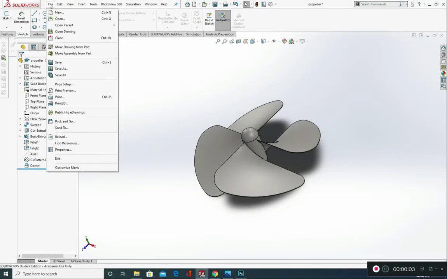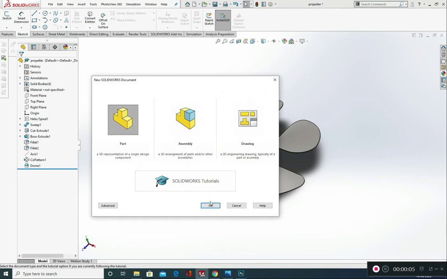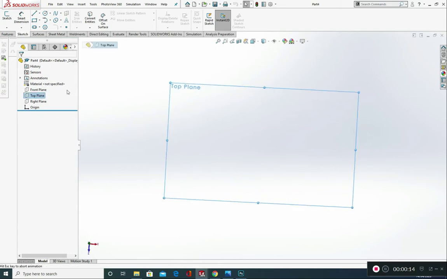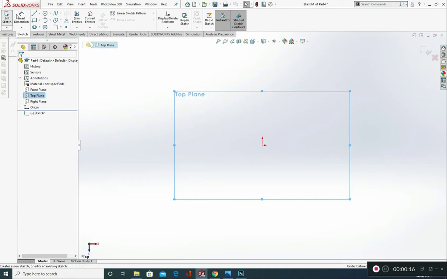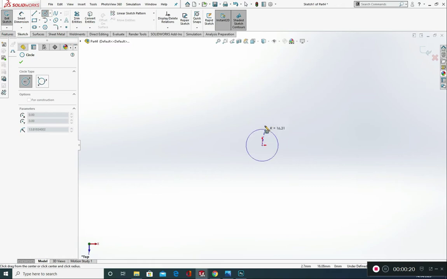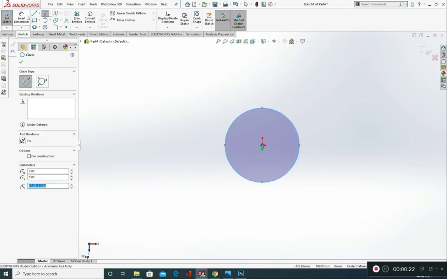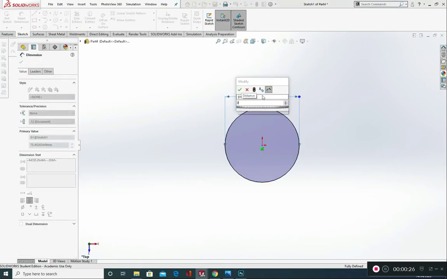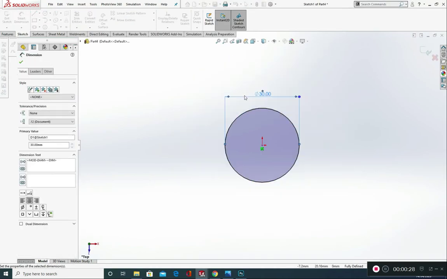Okay, so I'm going to go up to File, New, and create a new part. And I'm going to sketch this in the top plane. So top plane and normal to. I'm going to create a sketch of a circle to start off with from our origin point. Let's give this a smart dimension of 30 millimeters for its diameter.